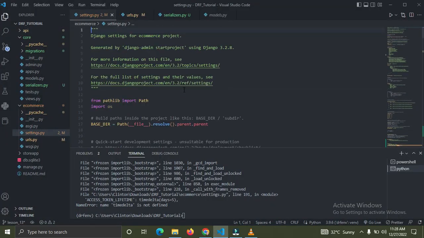Just put that on top of your code, just here. Once you've imported timedelta, let's run the server again.